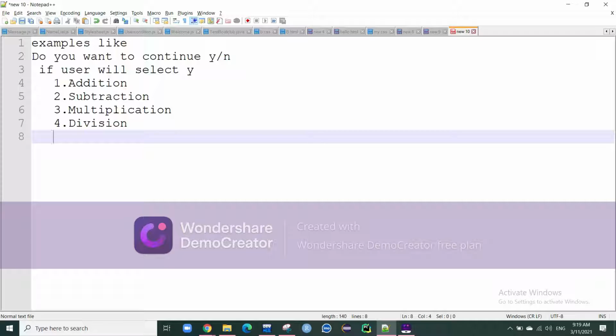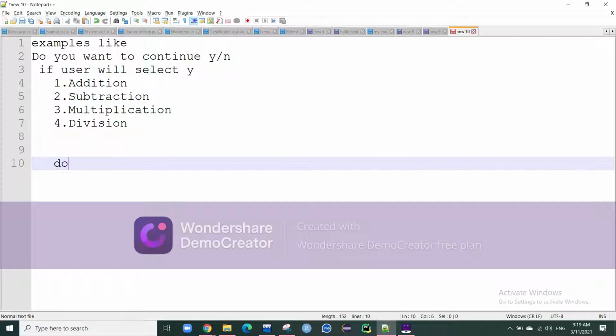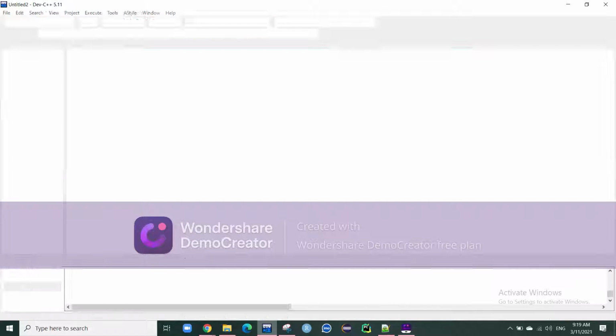So how to use these concepts using the do while loop. This is something interesting. We'll be discussing step by step. So now I'm going to start with my Dev programming.